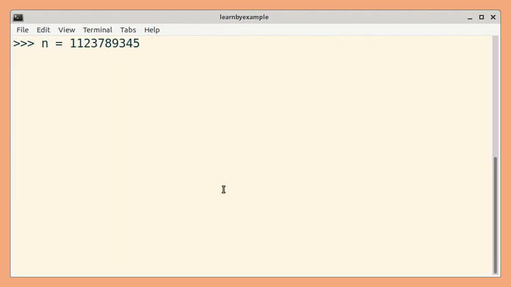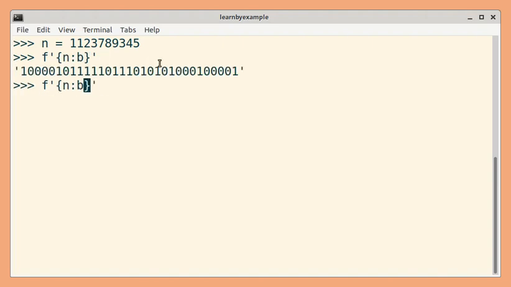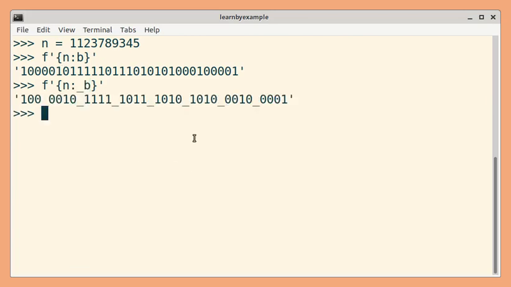So n is a large number and normally you will just use b as the specifier for displaying an integer in binary format. Now if you prefix an underscore to this b, then the output will be separated using underscores. And you will note that the separation is 4 digits each, whereas in case of integers it was 3 digits. So this was just the binary number.